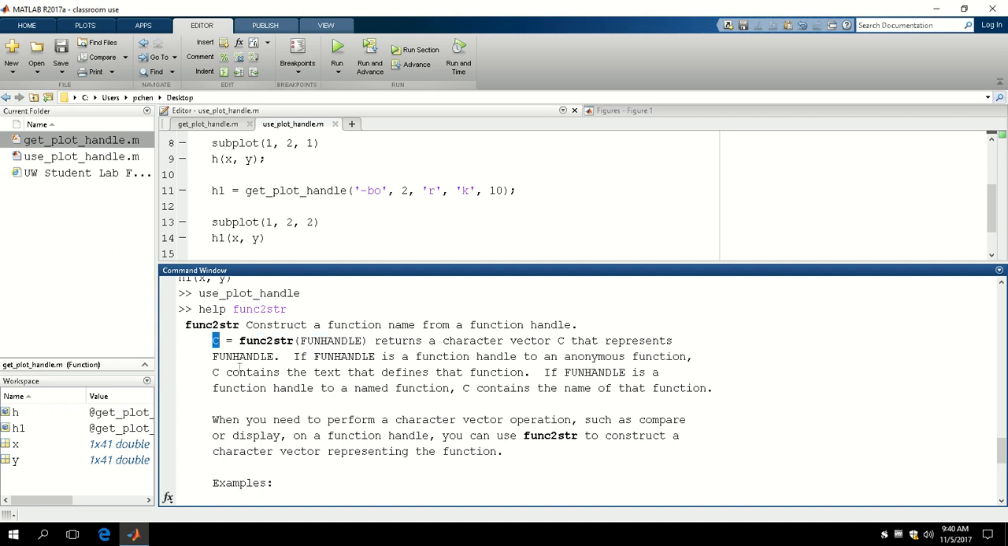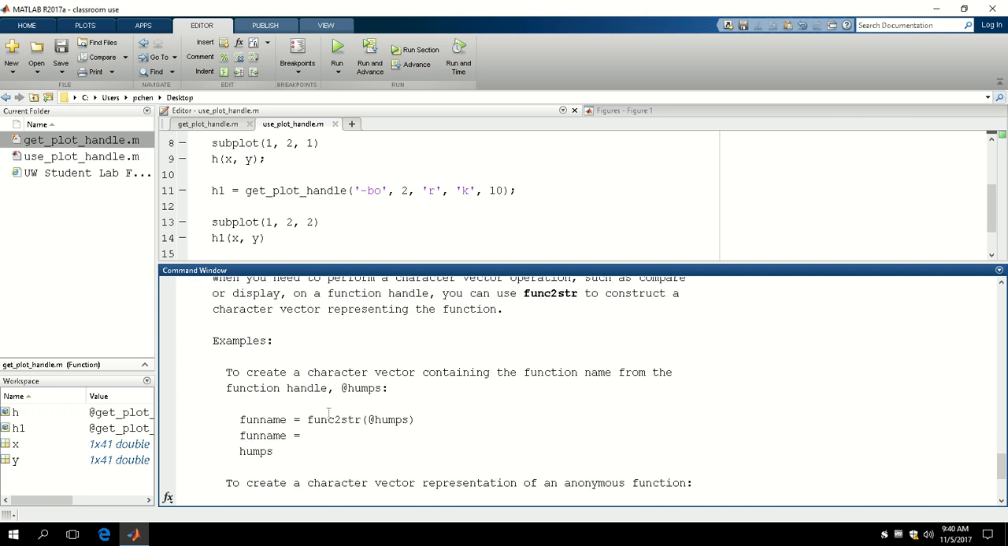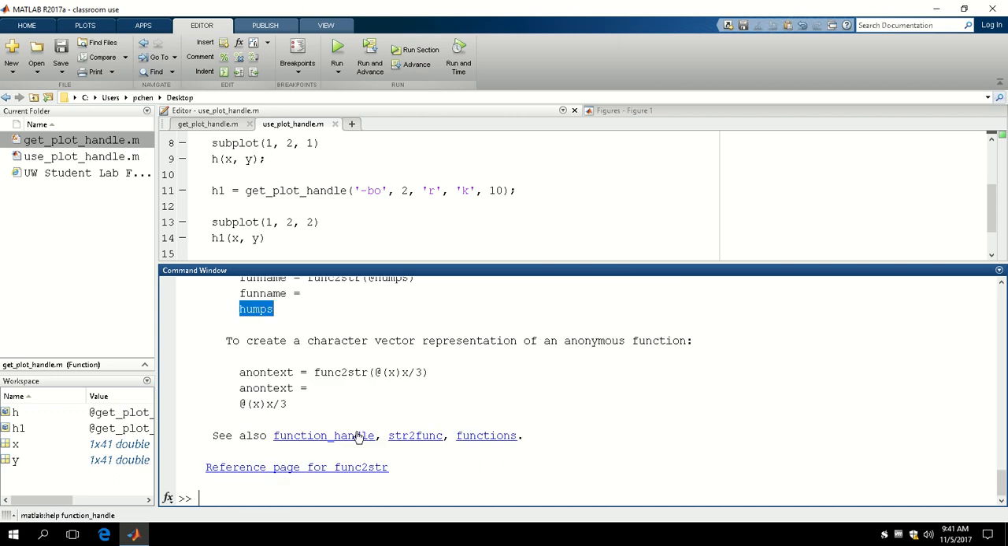string basically. So here it's actually looking at some examples. So humps is an intrinsic function provided by Matlab. At humps is actually a function handle that's pointing to the humps, right? And then it's going to return, if you use this function handle as the input to the func to str, it's going to return a string, and the content of that particular string container called func name is humps, right?